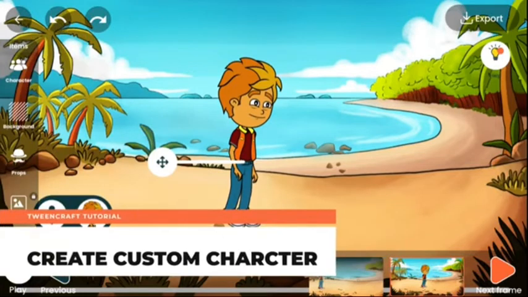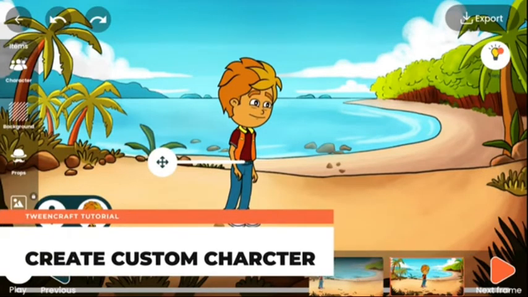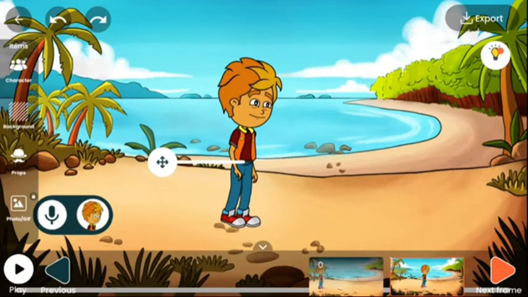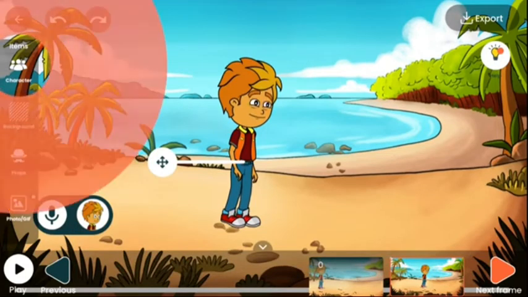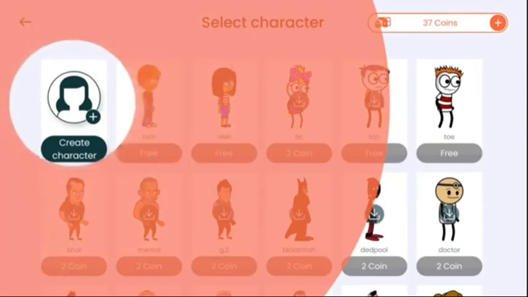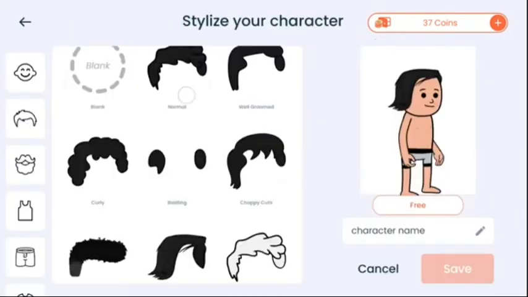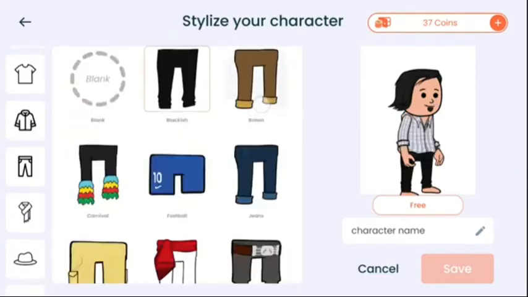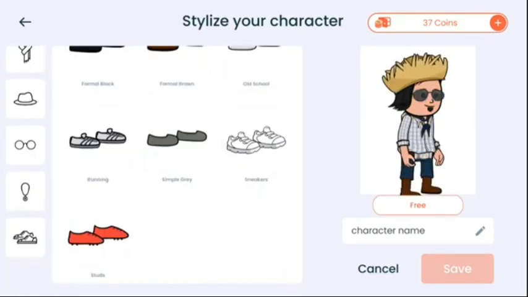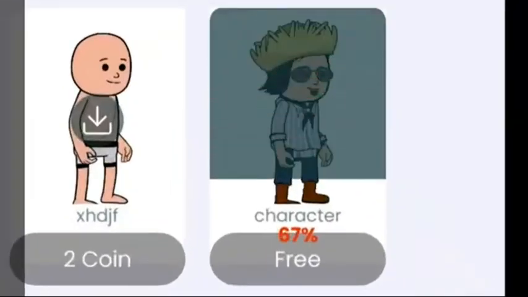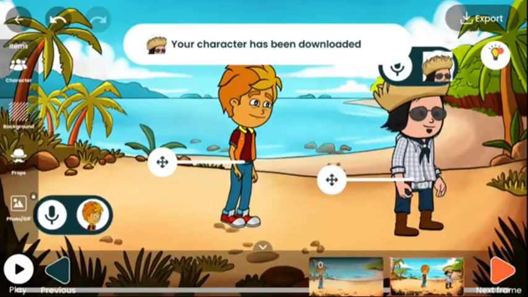Create custom characters. One of the most requested features was custom characters, and here it is. You can create your own character through this feature. Tap on character icon, tap on create your own character, tap on style that you like, and start adding items to the character. Once you are satisfied with the character, give a name and save the character. You can use this character in your story anytime you like.